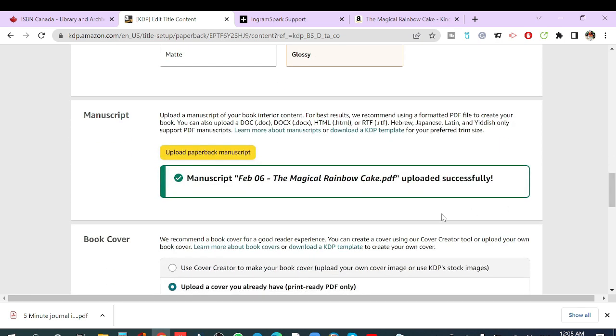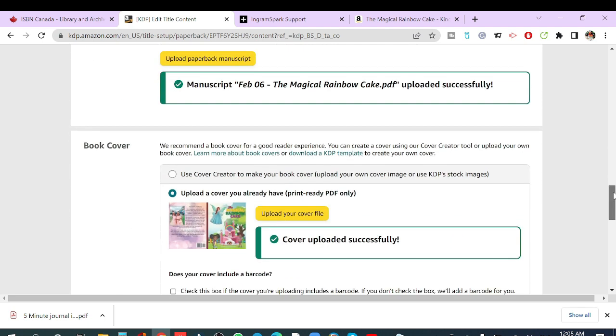Then it will ask you to upload your manuscript, which is the interior of your book. The illustration and the words that you've joined together, that you've formatted together, that is the interior of your book. That is your manuscript. You upload that, then it will ask you to upload a cover. If you don't have a cover, there's an InDesign option here where you can create your own cover. But since we have our cover, we uploaded our cover there.